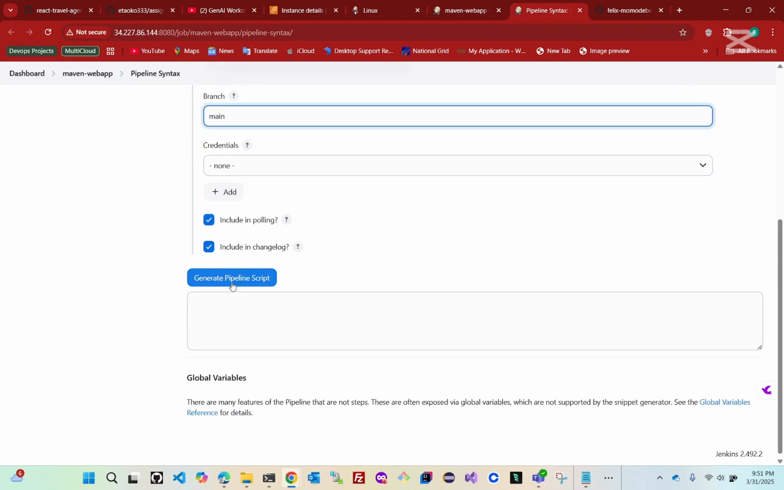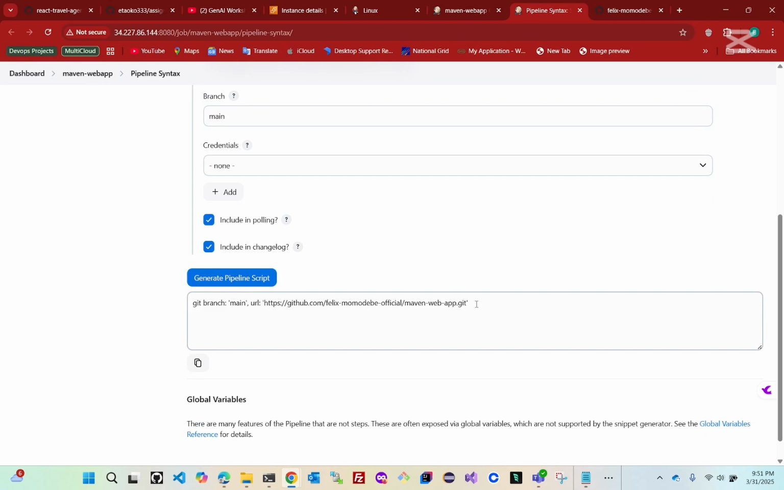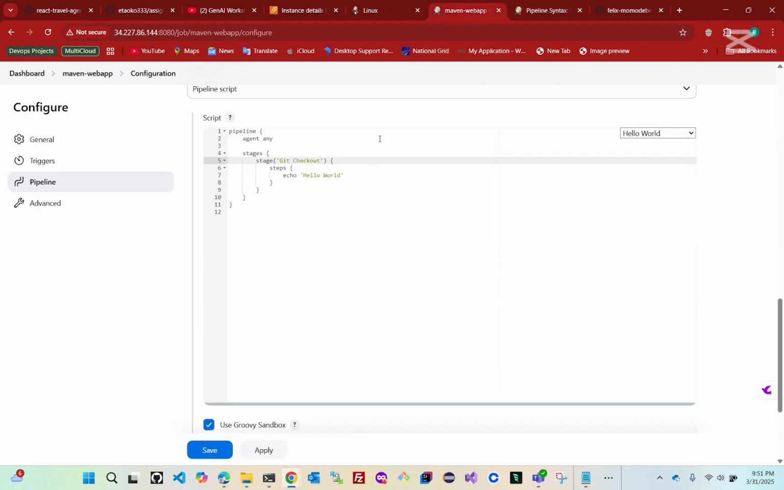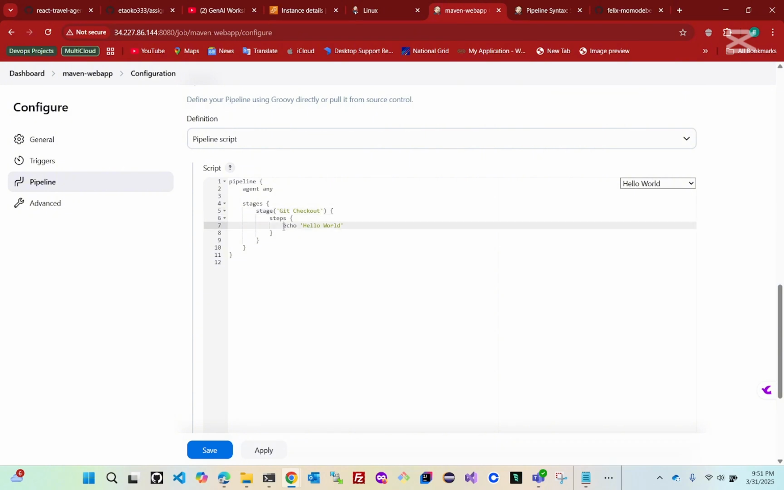So you just click on Generate script, and that is the code for you. You copy it. It's as simple as that. Copy the code, then go to your Maven step, replace all of this, and paste it. So this is the step that will do our Git checkout. Now, let us go ahead and test this step.